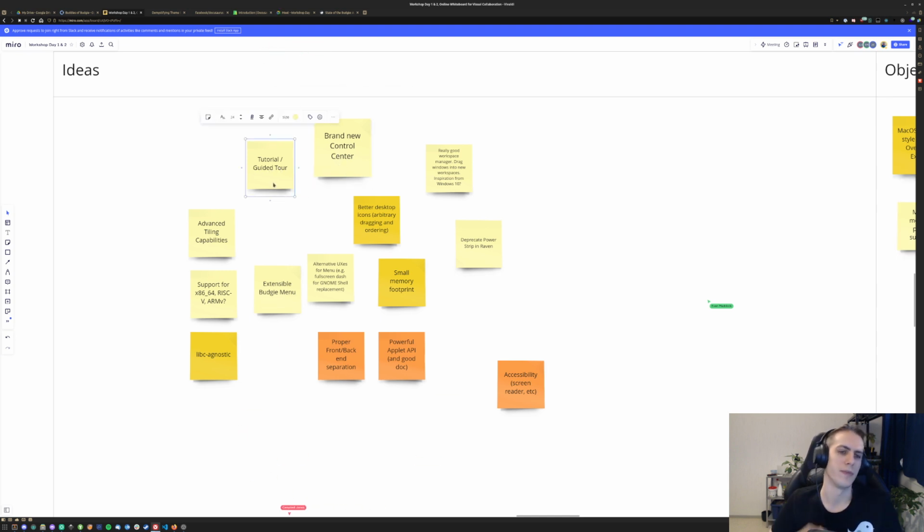Tutorial or guided tour. Do we think this is something of value? Or do you think that there may be some other mechanism that we can leverage for providing somebody a guided tour or introduction to Budgie 11, whether that's generalized improvements to documentation or this guided tour?